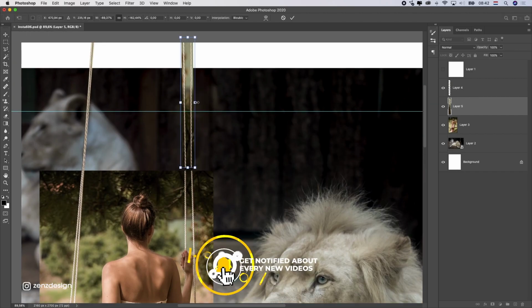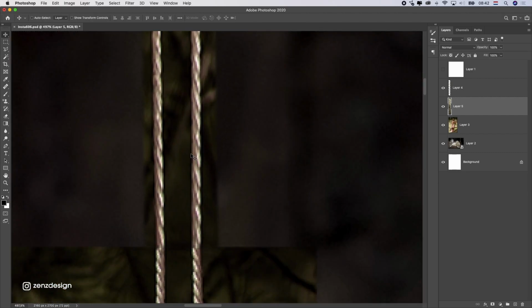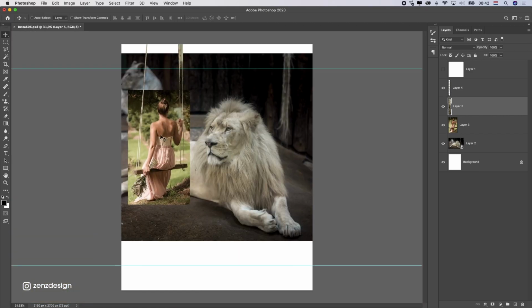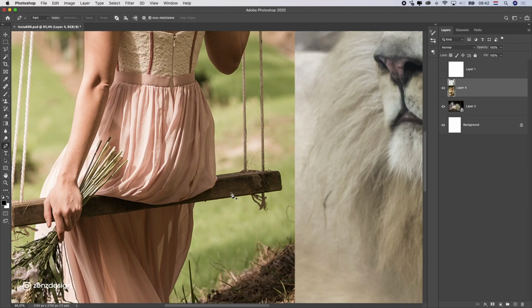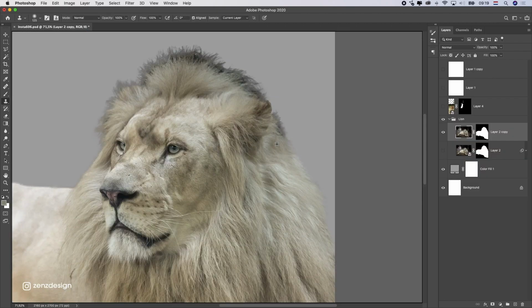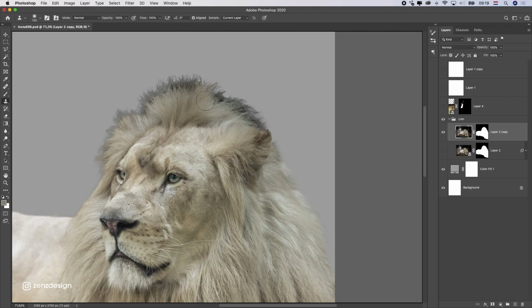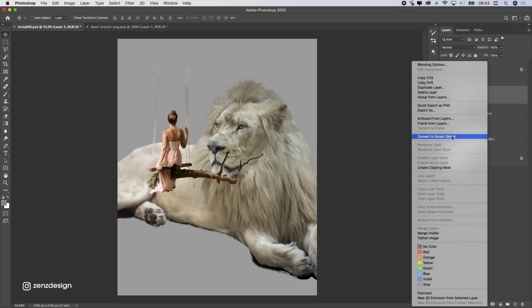As you can see here, before I started cutting out these images, I extended this rope on this photo of this girl. I wanted to make sure this rope was going outside of the frame. And here you can see, after I cut out this lion, I used the clone stamp tool to get this edge really good, because it looked a little bit weird with those edges. So when you cut out animals, you can use the clone stamp tool to get it right.